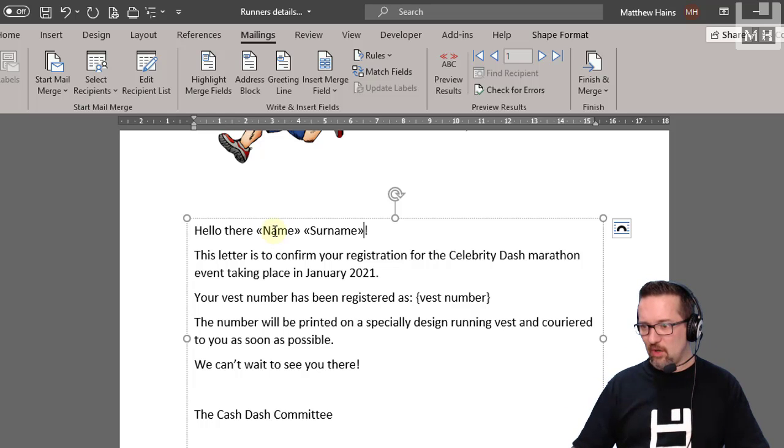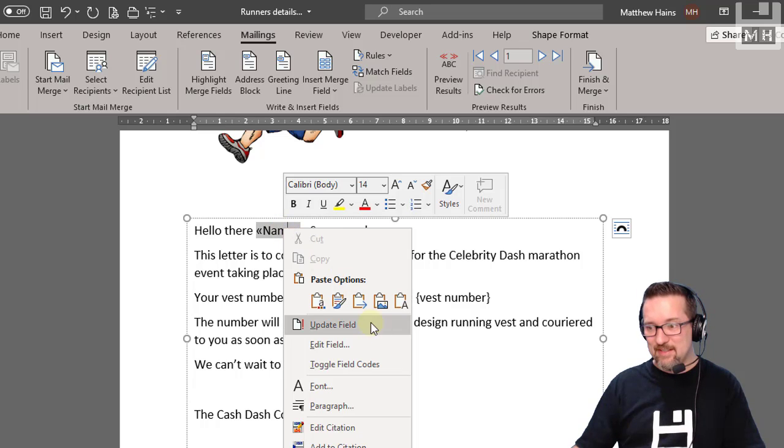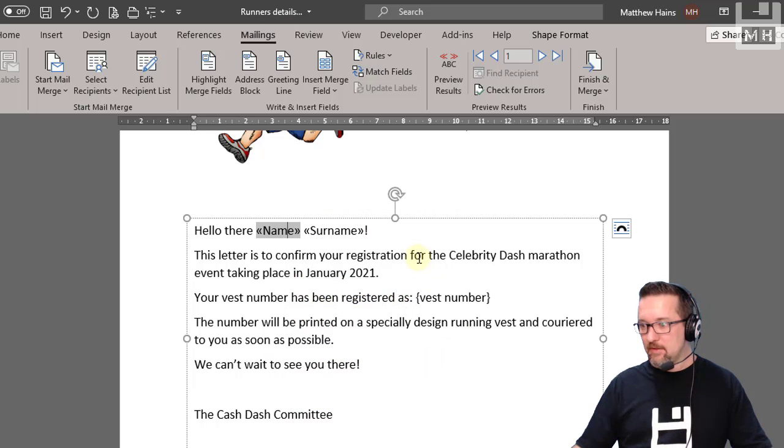But also, if I click on this, it has this gray background to it. Okay, so I can actually see that it's a field. I can even right-click on it, and you'll see it says edit field, update field, toggle field codes. Right, so go down to vest number.